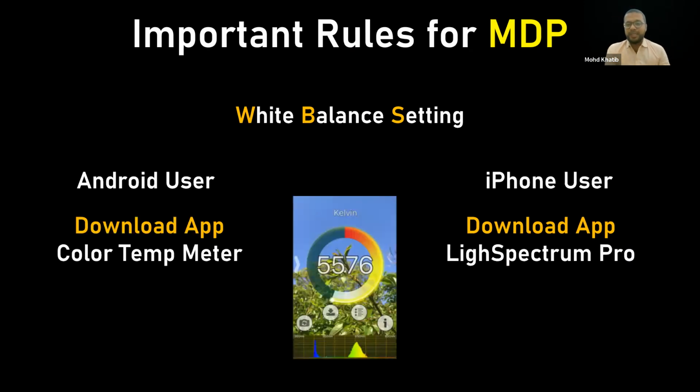Again, one of the beautiful apps is Light Spectrum Pro or Color Temp Meter. With this app, you can see your room's white balance temperature, whether it is more than 5,500 or less than that. So you can adjust the light accordingly.